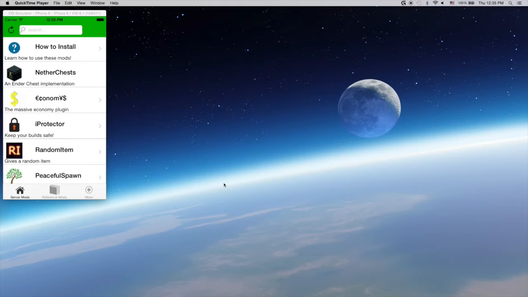Today I'll be showing you guys how to mod Minecraft Pocket Edition. Now this is just for the users of the best modding app out there, Mods for Pocket Edition by JK2 Designs.